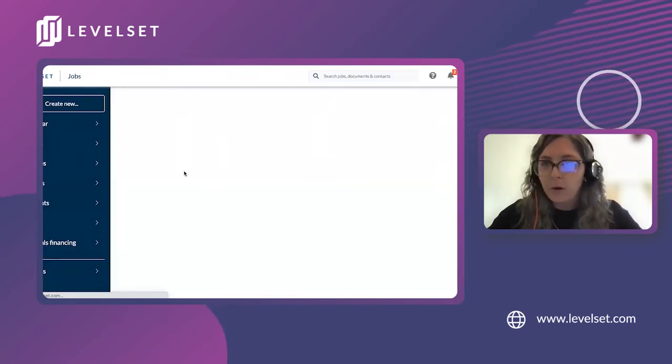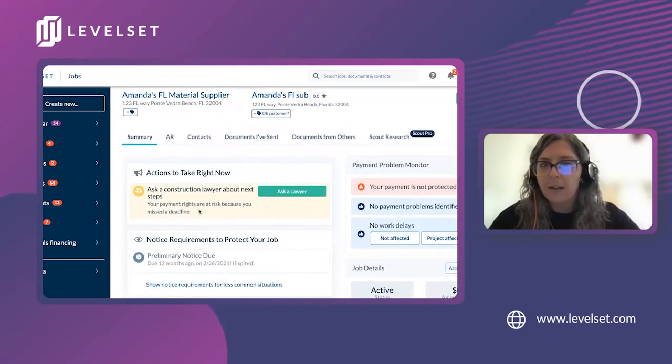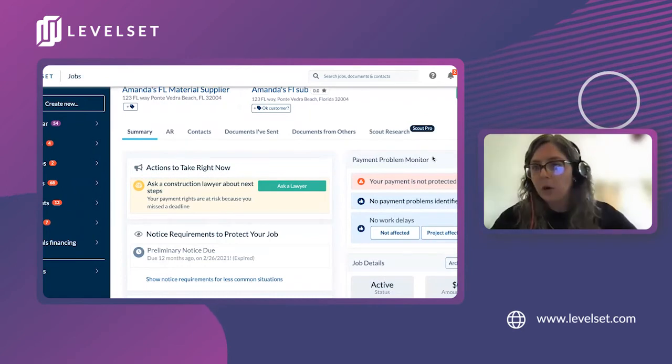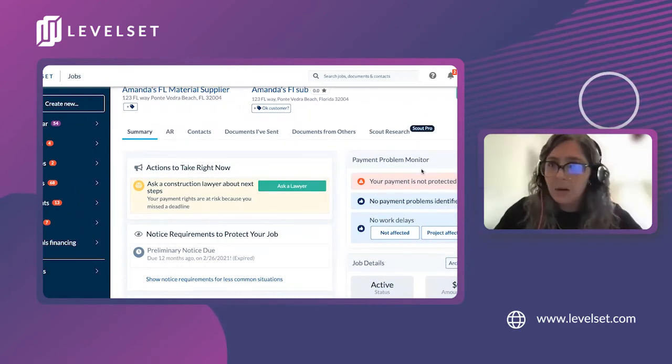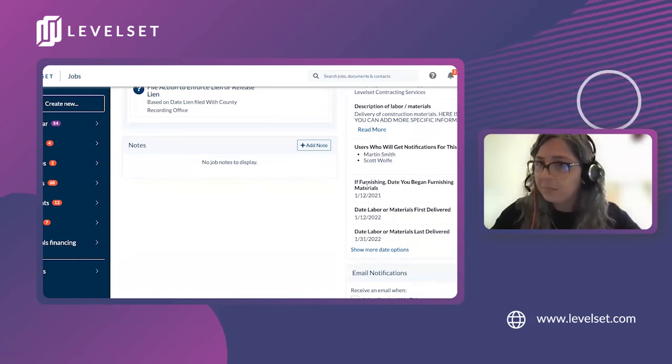Amanda's Florida material supplier. But what I want to show you here is that on this project, it's telling us already, hey, your payment's not protected. Why is this the case? Well, you can look down below that we said that this project started on the 12th.